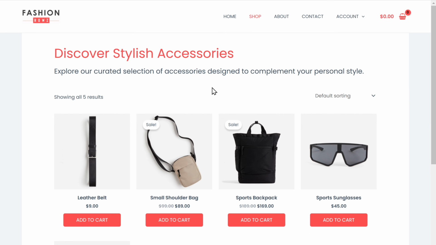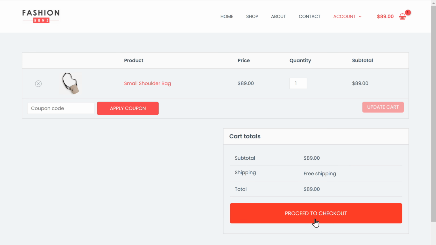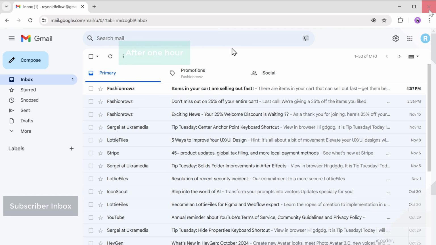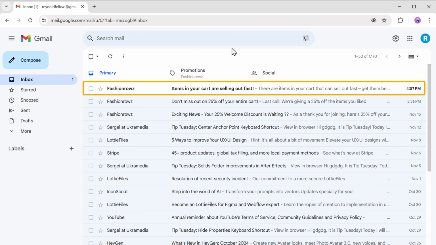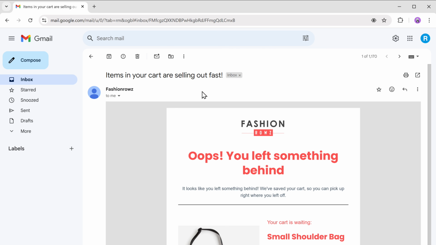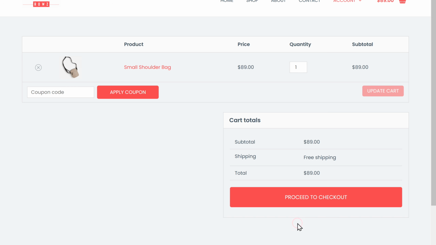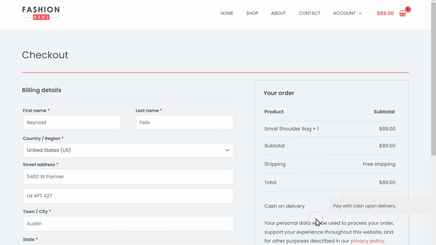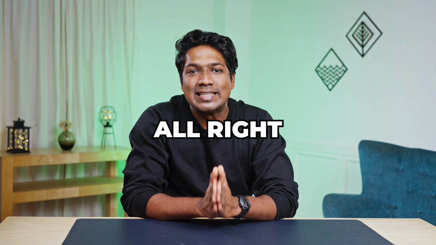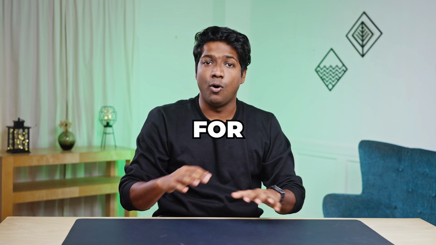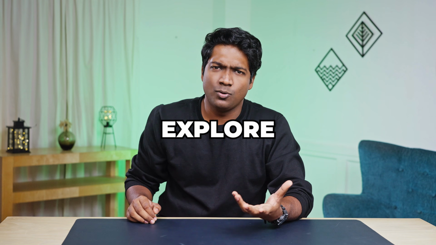Now if a visitor goes to your website, adds a product to their cart, proceeds to checkout, and then leaves the cart without completing the purchase, after 1 hour, they'll receive a follow-up email in their inbox. They can click on the button to return to the cart page and finish the purchase. Alright, this is how you can send different emails to your subscribers. The automation setup is similar for all the types of emails, so you can explore and use them as per your business needs.